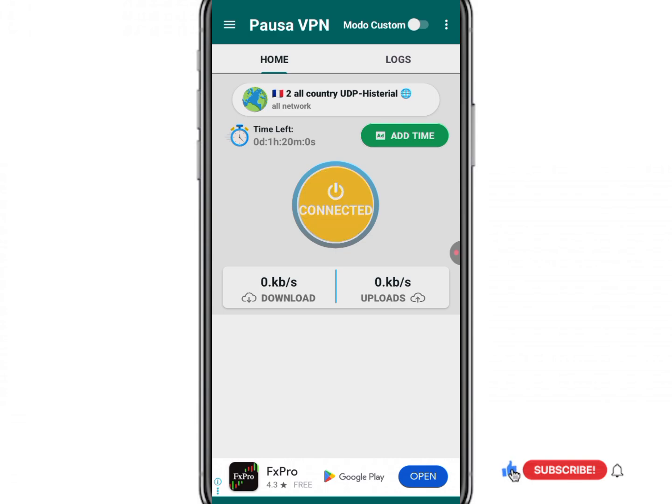By pressing the start button, it will connect automatically without needing more disturbance. It won't even disturb you.